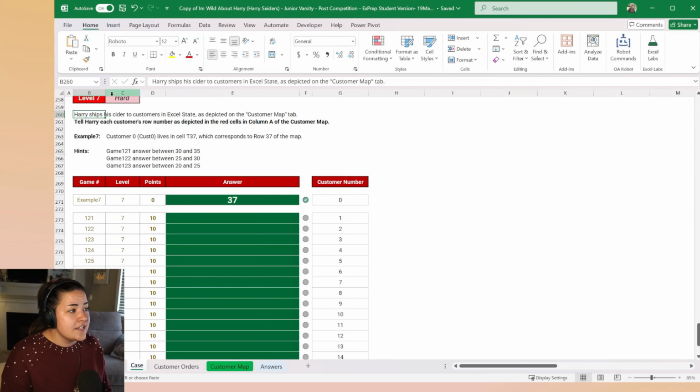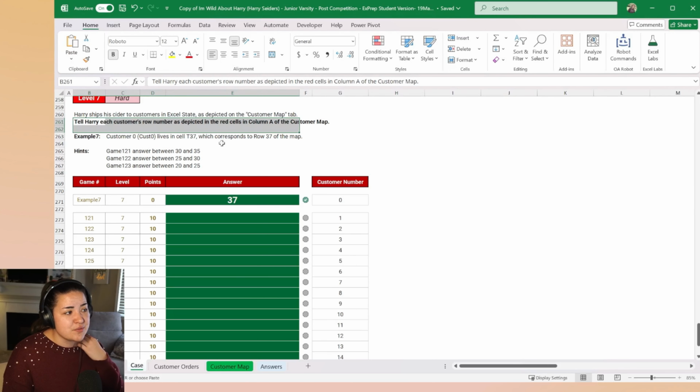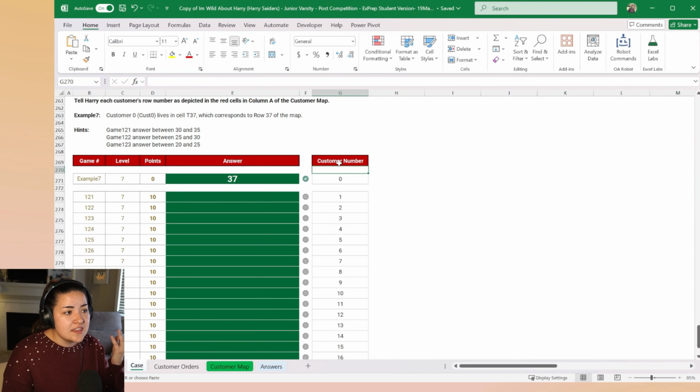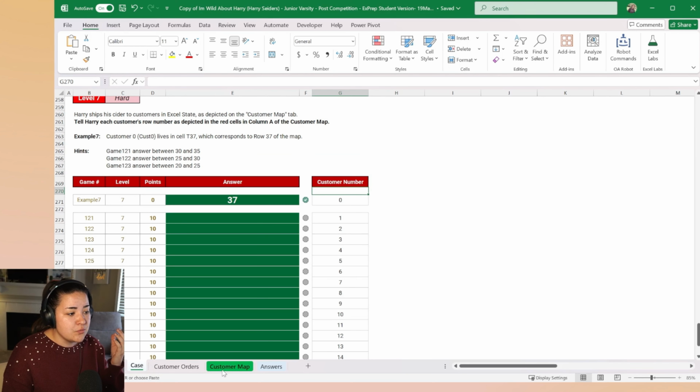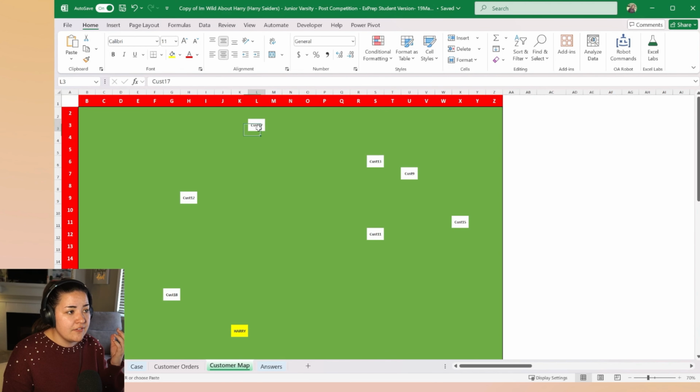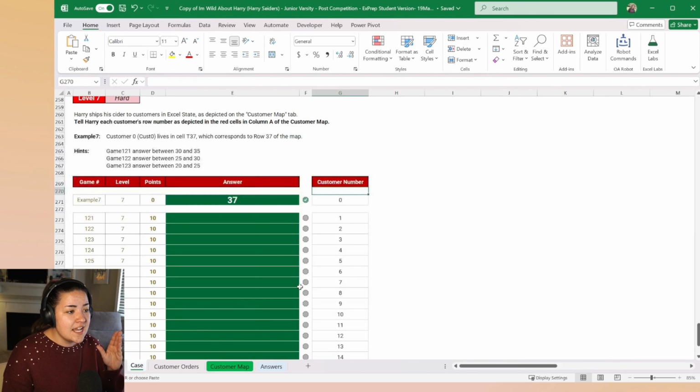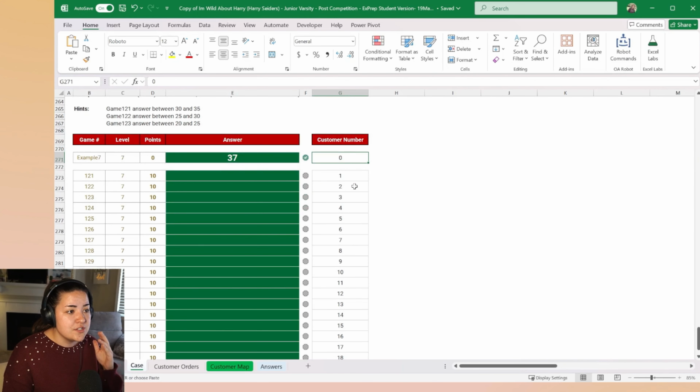So Harry ships, well, let's actually start with the bold part. Tell Harry each customer's row number as depicted in the red cells on column A of the customer map. Easy peasy. Let's find out. The customer map says CUST 12, CUST 13, and so on, versus the data that we're given, which is customer number 0, 1, 2, 3, 4, whatever. So to get them to match, let's do a little bit of math.